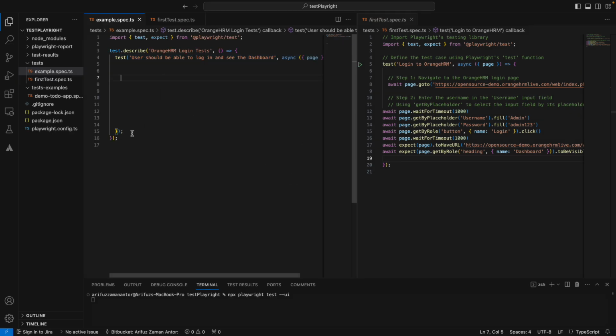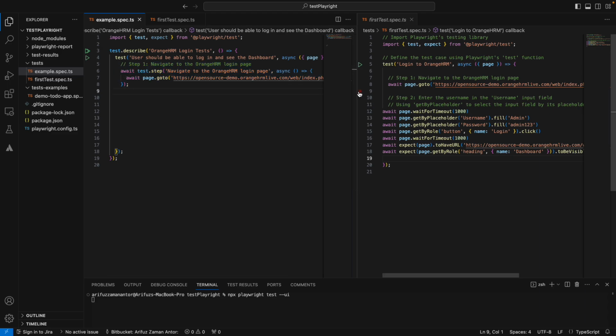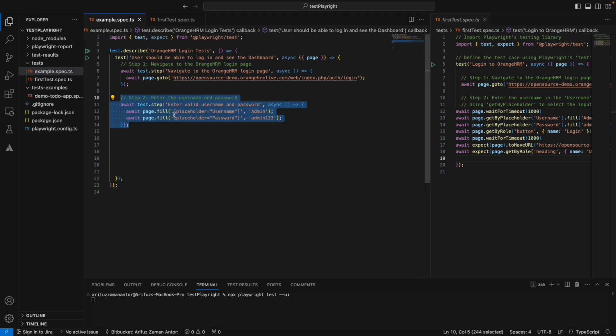So this is the thing. I'm writing the test description: User should be able to log into the dashboard. Then I'm going to the step. This is the first step. I'm going to OrangeHRM and writing it there: Navigate to the OrangeHRM login page. Then the second step, entering valid username and password.